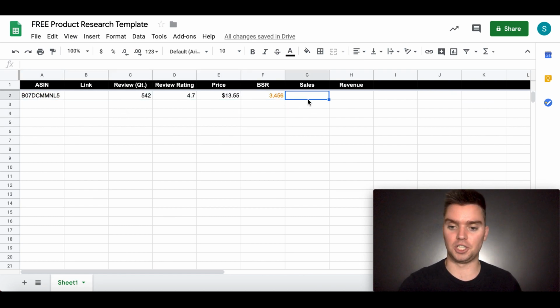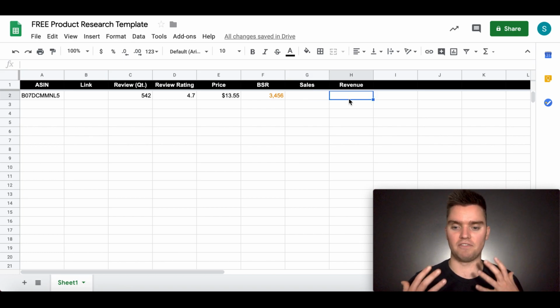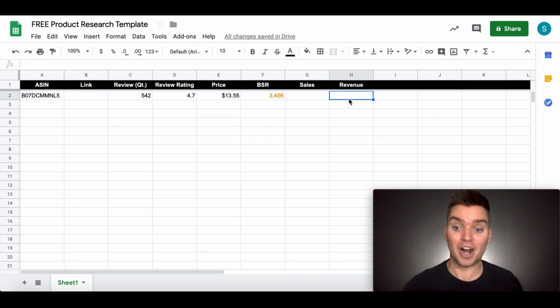Now, the really important question is sales and revenue, because when we're doing product research, maybe you're trying to identify, like I am, markets or opportunities or categories where there is relatively high demand with relatively low competition. So I can gauge one of the metrics I use for competition.